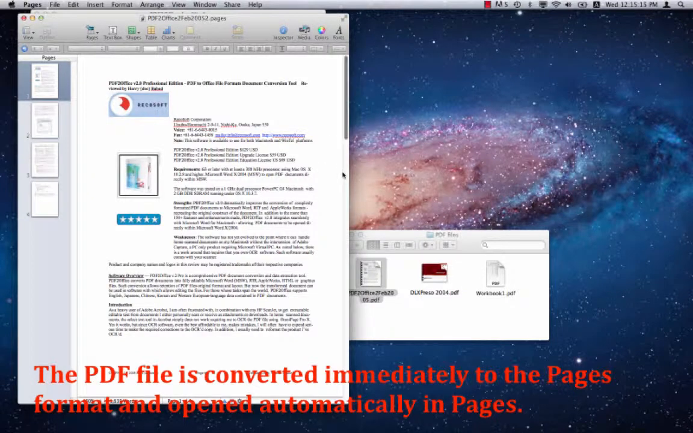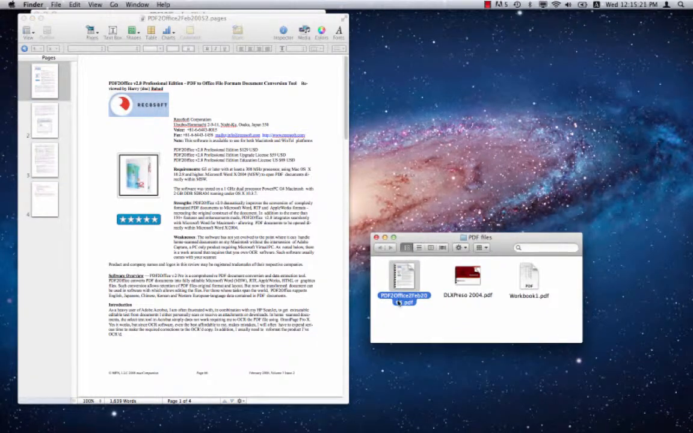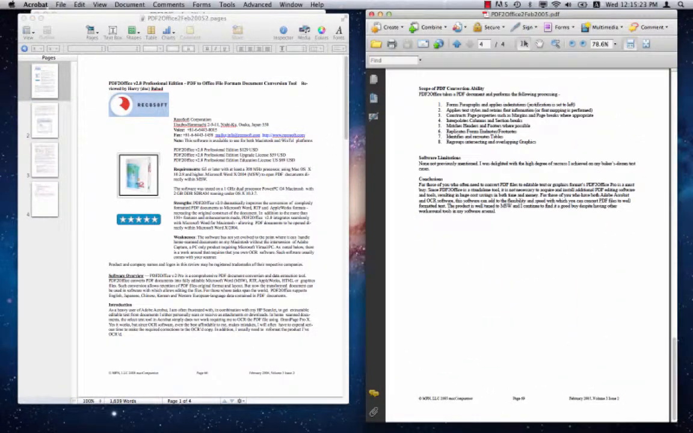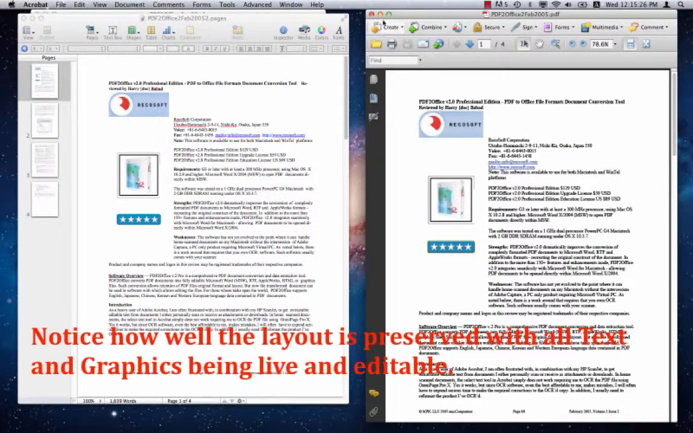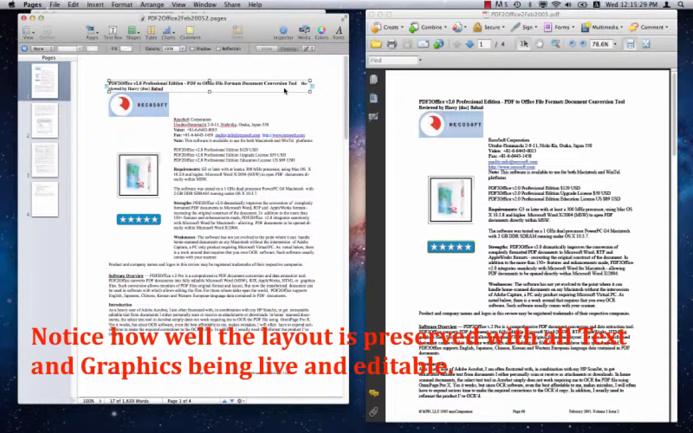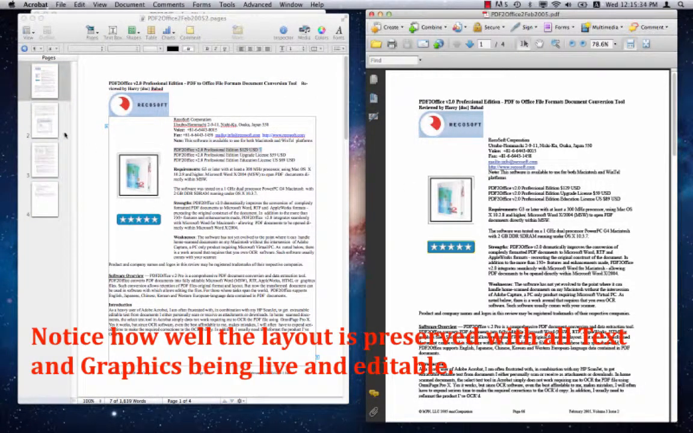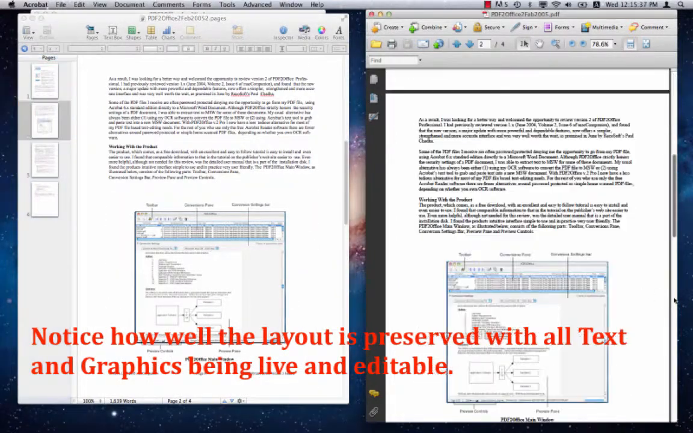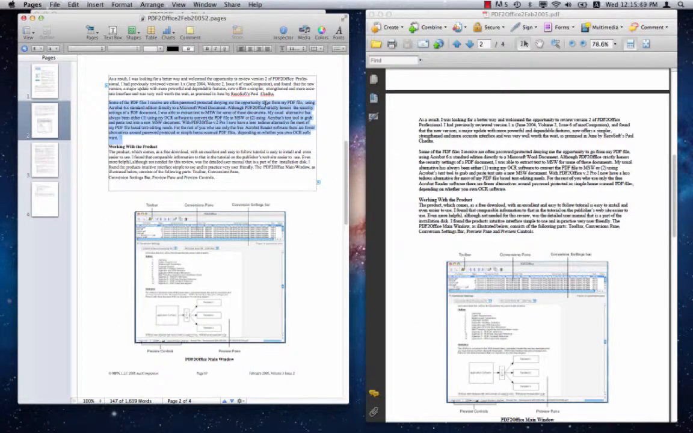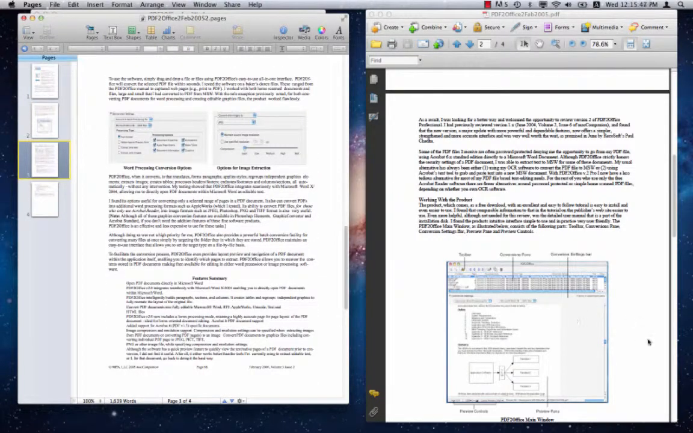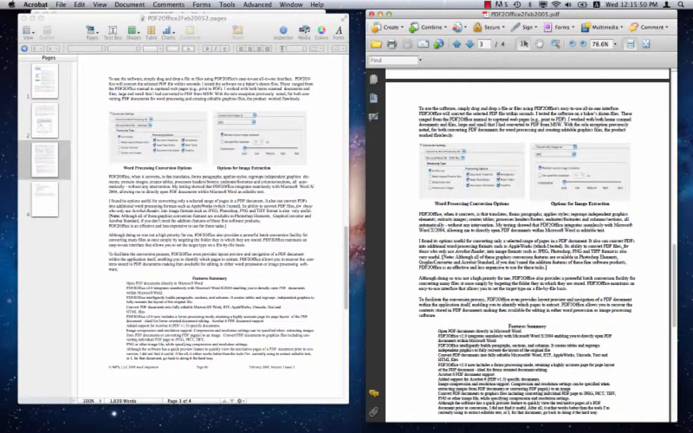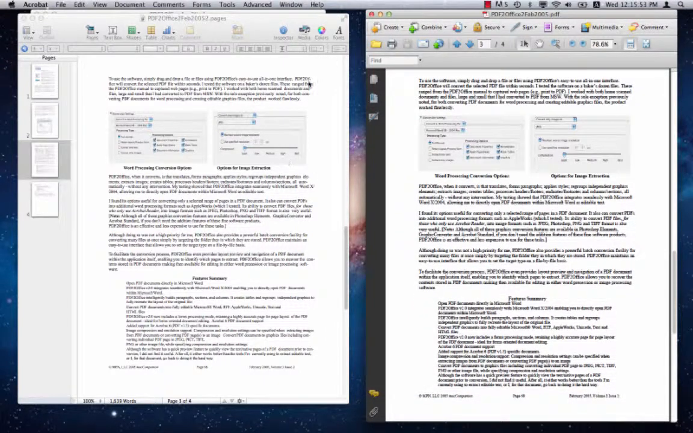Let's just compare the converted output with the original PDF file and notice how well the layout has been preserved. Here we double click the PDF file and we're now in Acrobat. And we can notice how well the layout has been preserved. All elements are live and editable. We scroll down further, you notice that again the layout has been very well preserved. Graphics are selectable, text is editable, paragraphs have been formed, and the layout has been extremely well preserved.